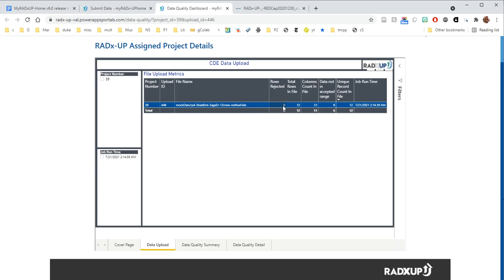How many rows were rejected? 0 of 12 total rows. The columns were 51 for my upload. I had 6 data points that were out of range, and so we'll delve into those in the other tabs. All 12 records were unique in my file.